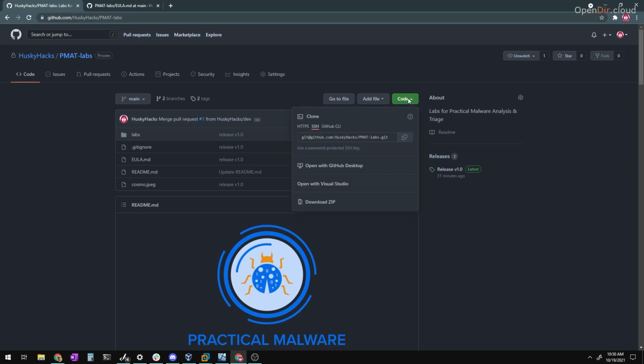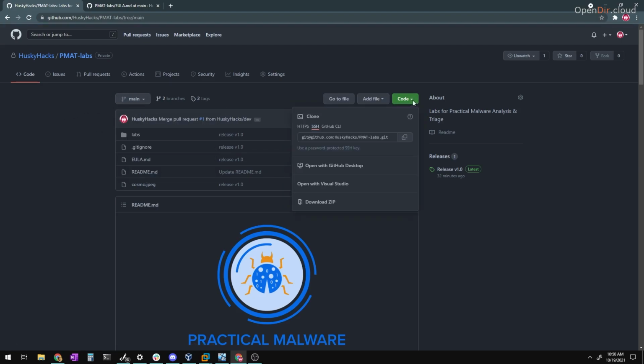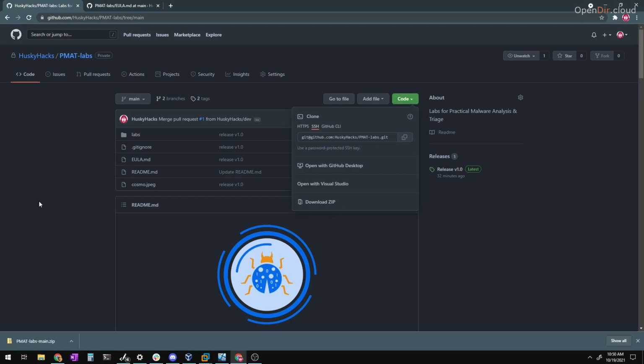And so to download it, all you would need to do is go to code and download zip. Do make sure you're on the main branch here. There are two branches, but just make sure you're on the main one. And you'll go to code and download zip, and that should download it to your physical host. And then you can drag and drop this into your lab environment, and then all of the samples will be available in your lab environment for you to use.